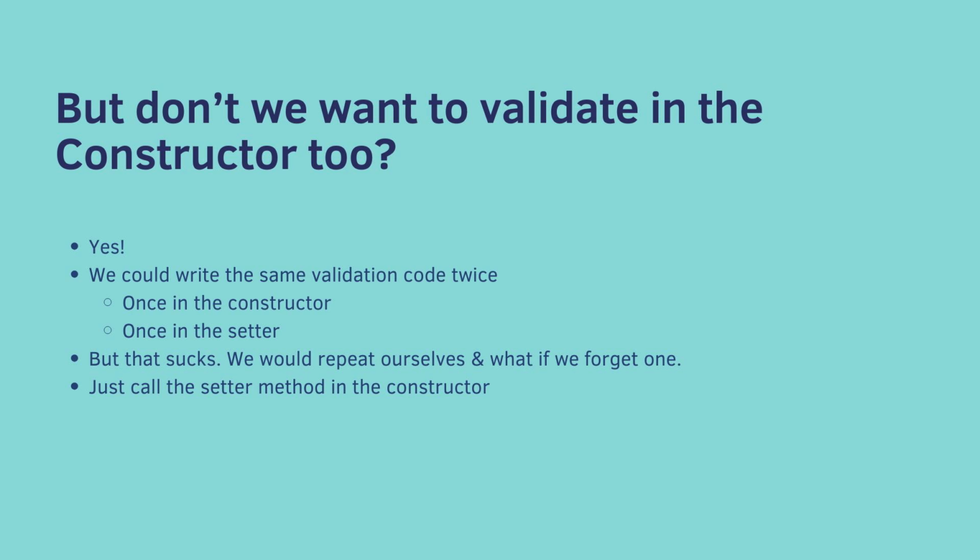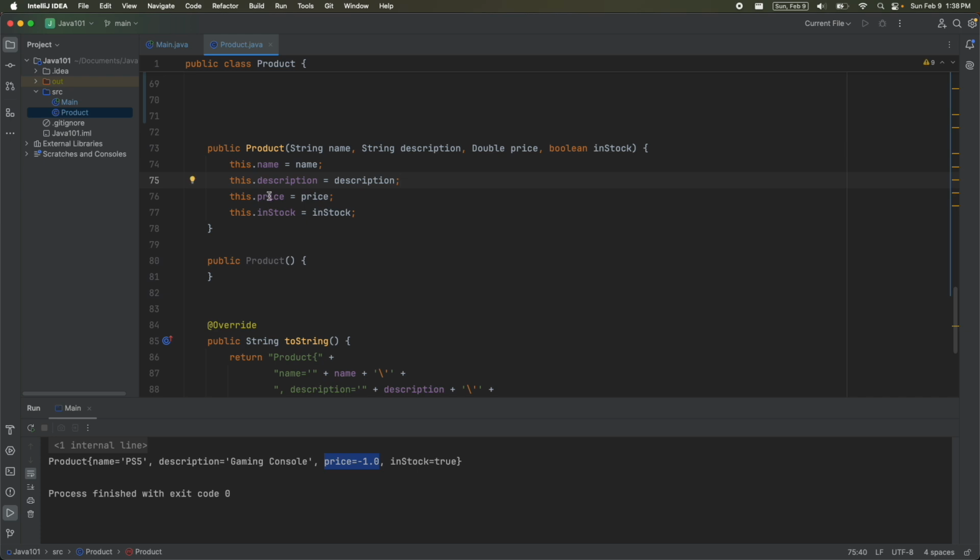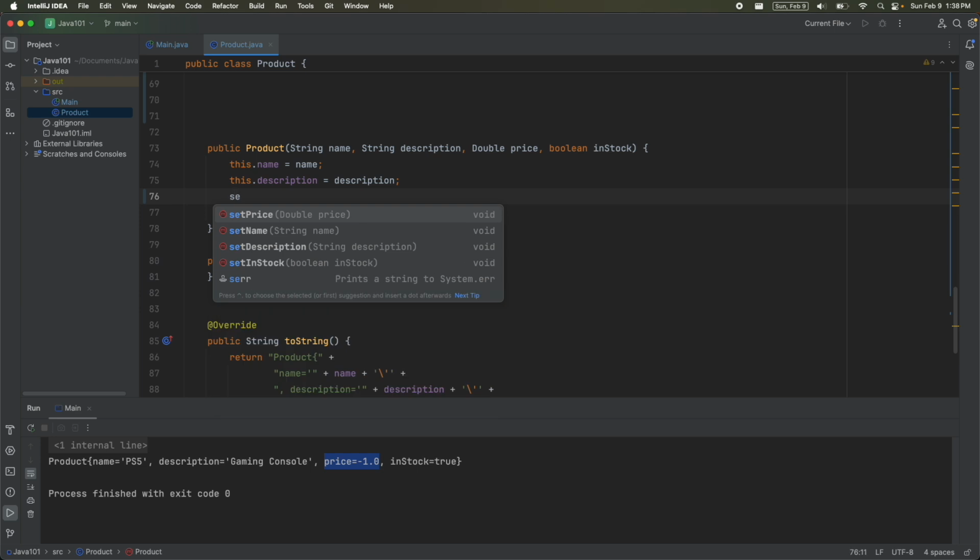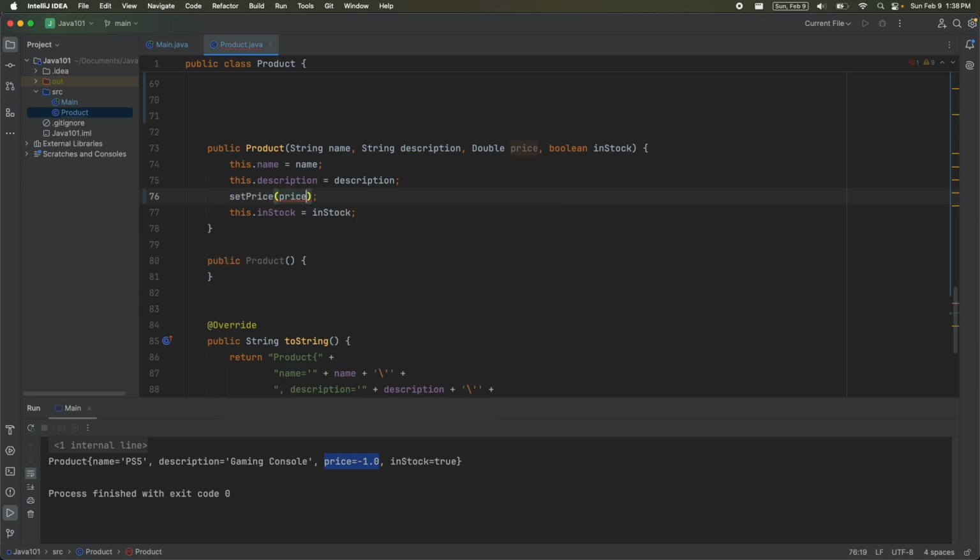Yes. We could write the same validation logic twice, once in the constructor and once in the setter, but that sucks. We would repeat ourselves, and what if we forgot one? So another option is to just call the setter method in the constructor. So what we should do is something like this. I'm going to go ahead and delete all this. Instead of this.price, I'm just going to call the setPrice method and pass in the price. So it doesn't matter if I pass it into the constructor or call the setPrice method, it should still work.